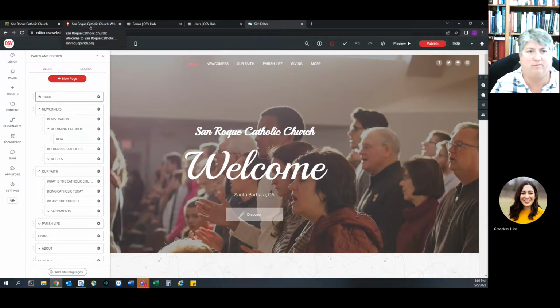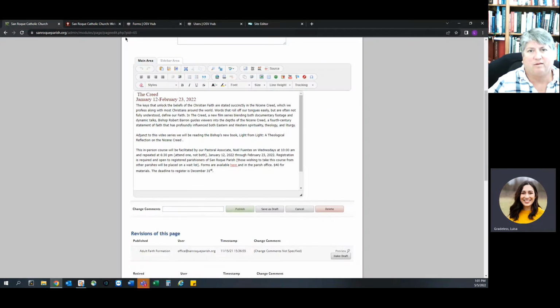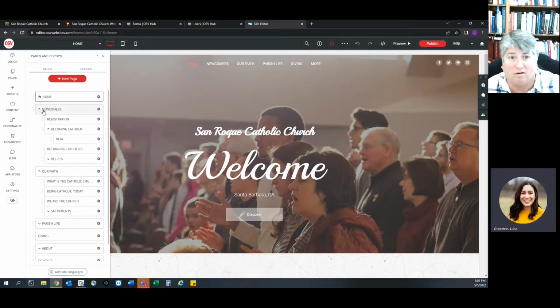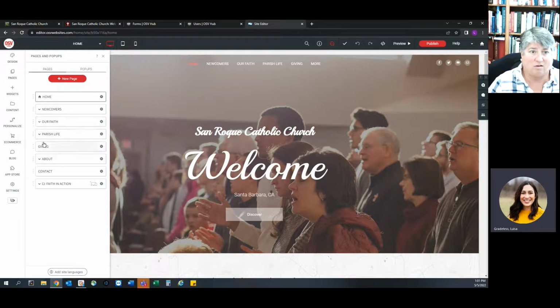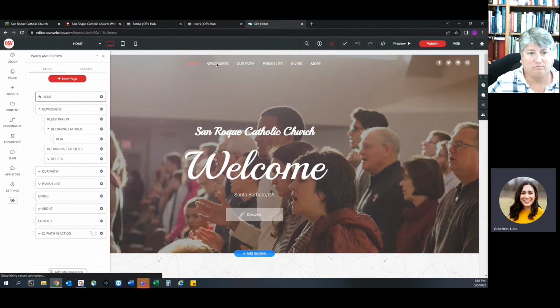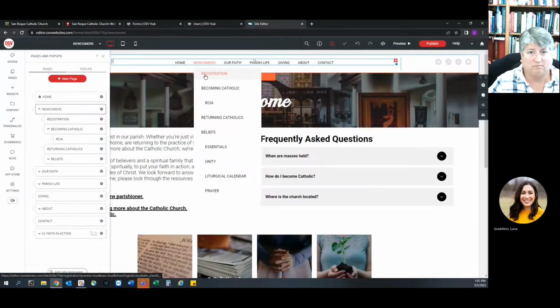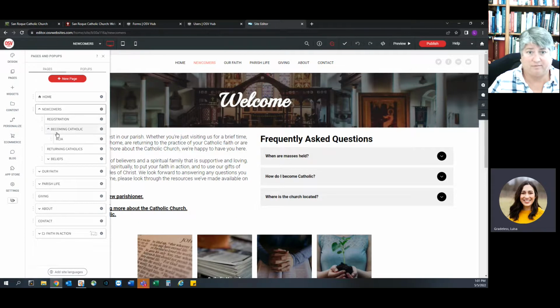Yes. Okay. I believe you have faith in action content, don't you? Yeah. So for example, this template already has the faith in action already embedded for you. Newcomers is part of the faith in action. Our faith is part of that. We'll add the other tabs, but I'm using this as an example. Newcomers has registration, becoming Catholic, and then a sub. Becoming Catholic has another sub tab. So you can go up to 2 is what I'm trying to say.